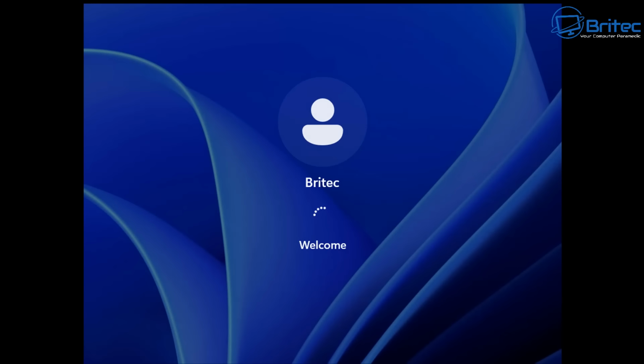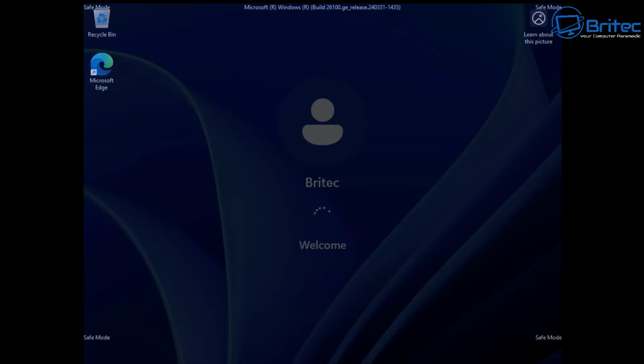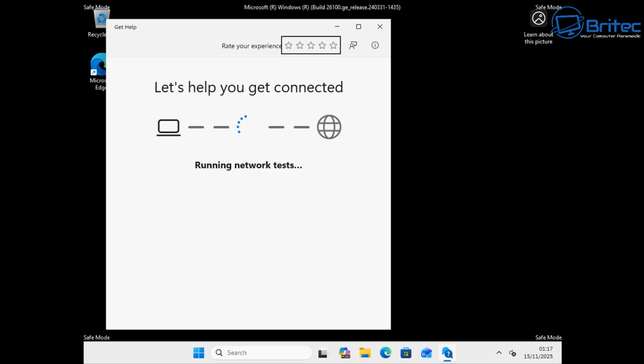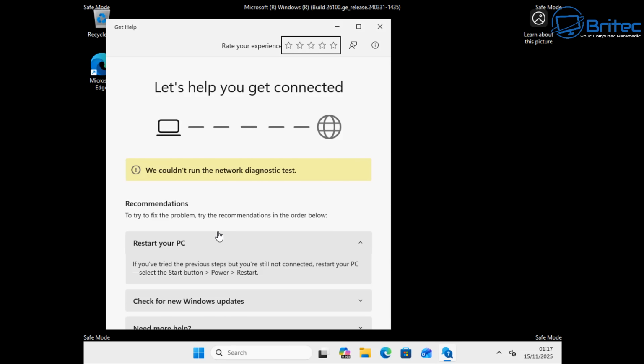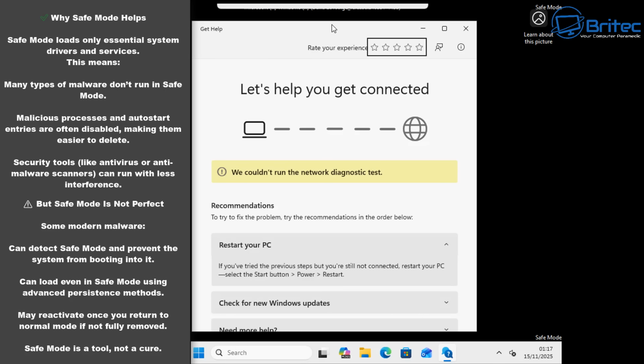So yes, isolating the internet connection is a good thing to do, but unfortunately it does restrict what you can actually do once you get into safe mode. The problem is, once you're into safe mode with no internet, you're not going to be able to download any applications. And some people don't have secondary computers to be able to download all of their favorite software to run on the system. So why is safe mode helpful?